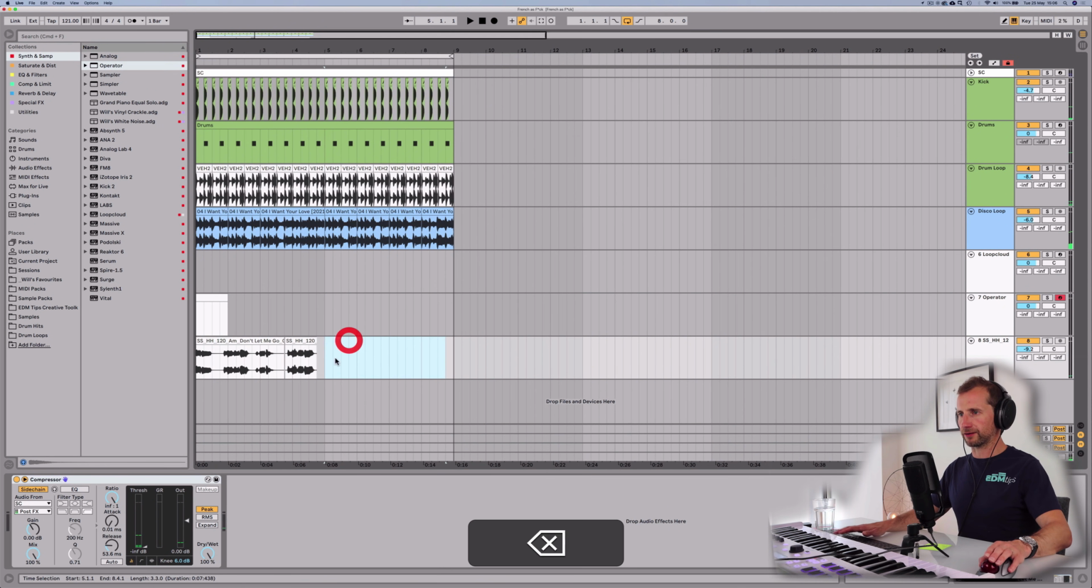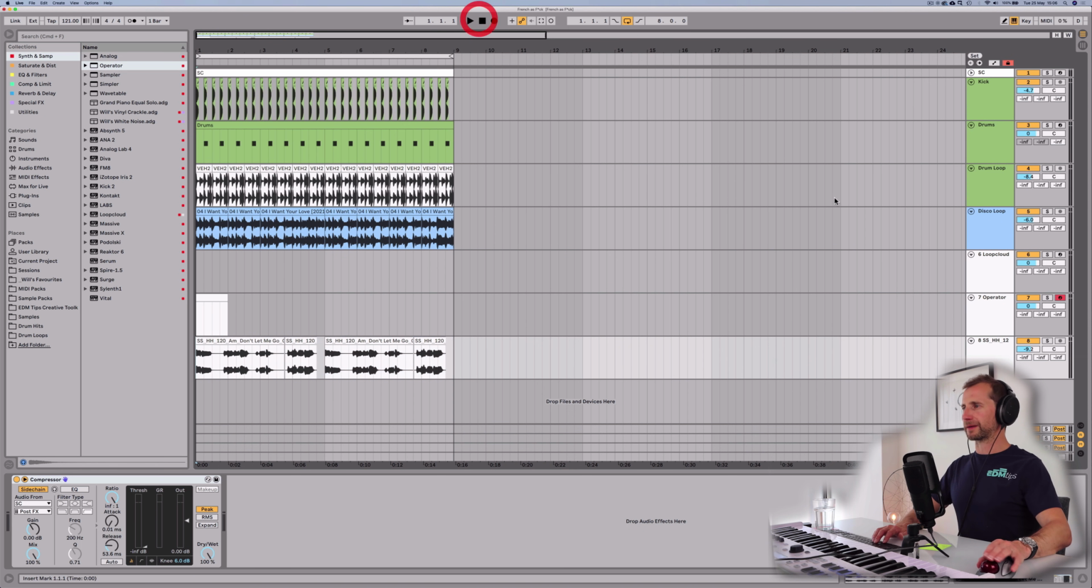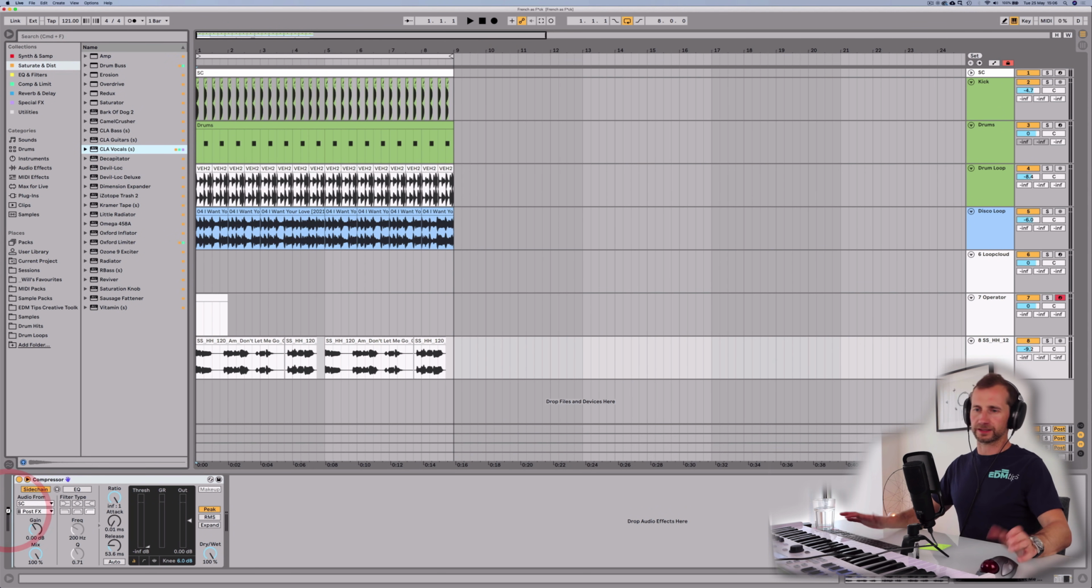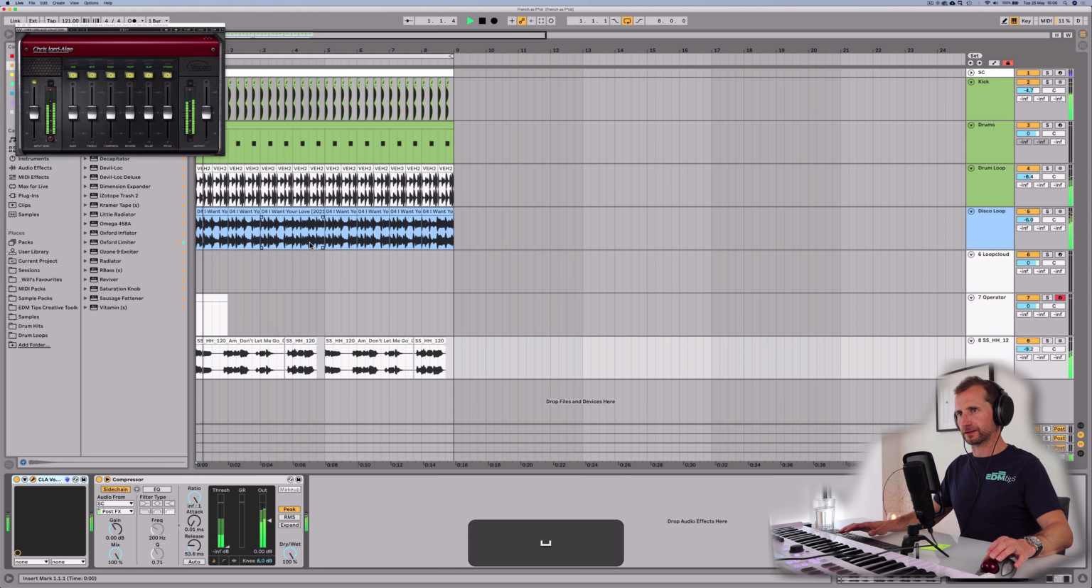Right, okay, now let's process this. So how are we going to process it? I might use one of my magic processing things, not that it's not in Ableton Live. It's the CLA Vocals by Waves. Just makes vocals sound great straight away.